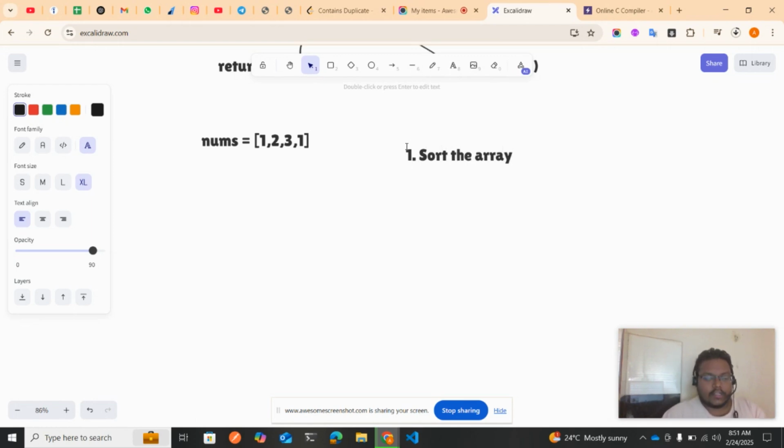Then you'll compare each and every element with the element beside it, and check whether that particular element is the same or not. Comparing adjacent values: if the values are the same, you return false. If distinct, you return true. This is the thing you will be doing.